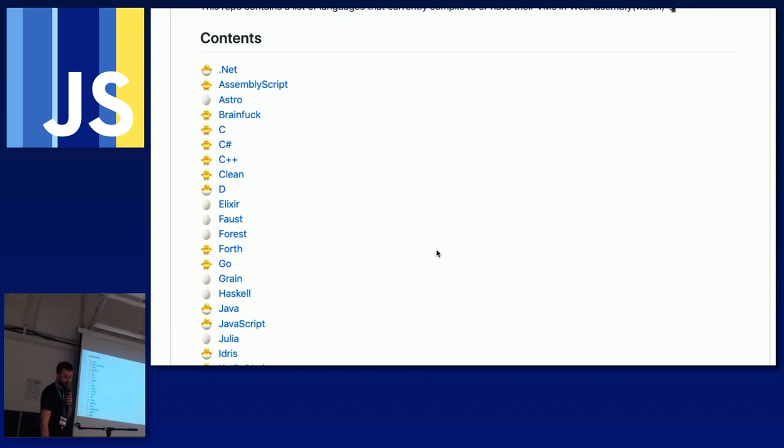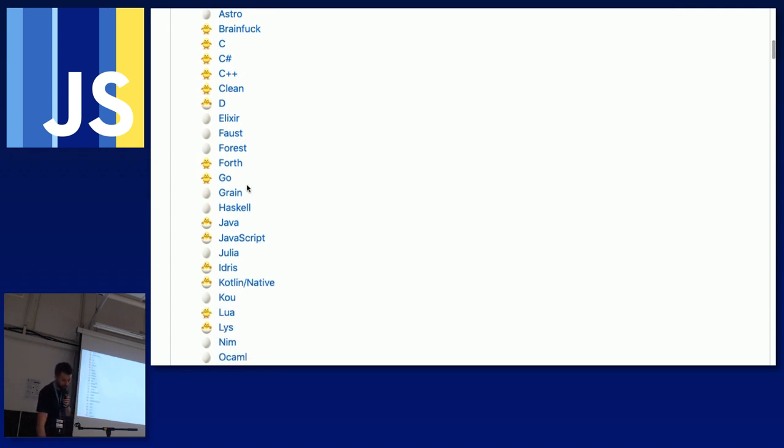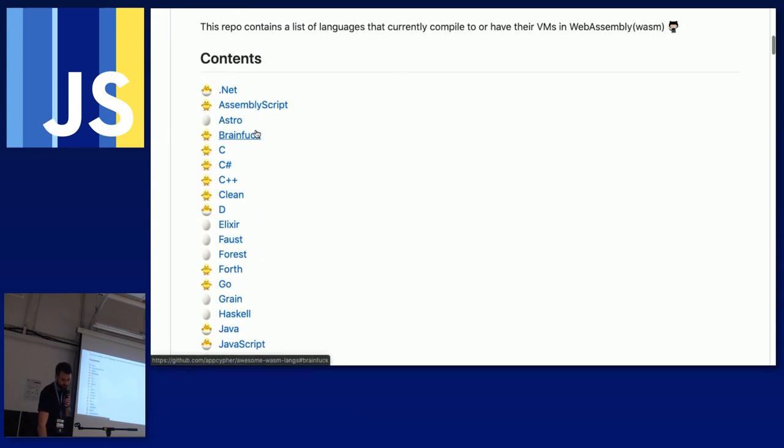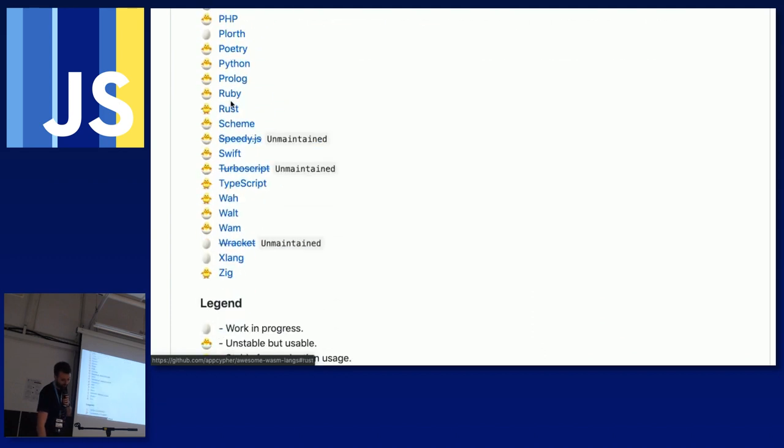You see here there are hatched eggs and hatched chickens. The ones with the eggs are not there yet, but the ones with the hatched chickens are very well supported. So you see the C languages like C and C++ are very well supported. We have Go, which is well supported. We have Lua and I think Brainfuck, right? So if you want to write Brainfuck, go ahead. And Rust, that's actually what we will be using a bit throughout this workshop.